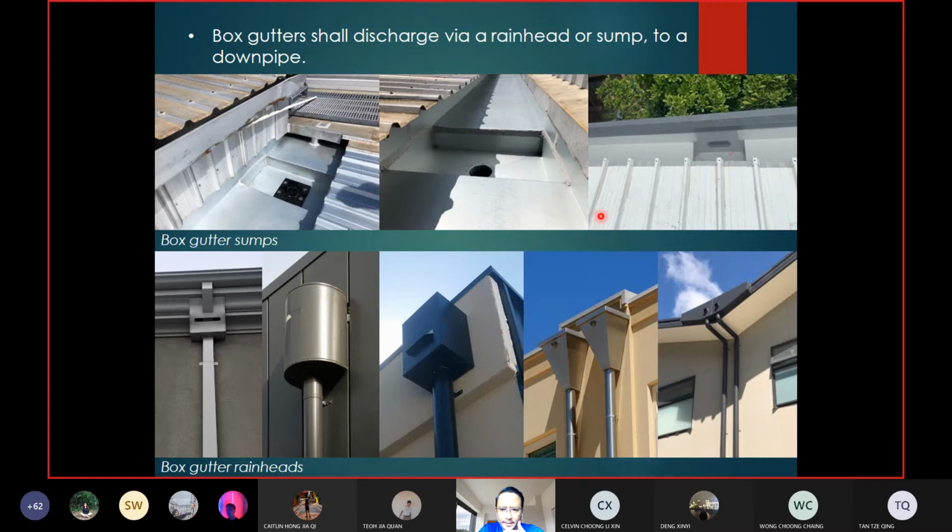So basically, there will be a hole made in the wall so that the water from the box gutter flows to the rain head. From the rain head, in this case the black one, I believe some of the water will be channeled to the downpipe, and some will be channeled through the spout here, so it flows on the side. I don't know, probably it's just for design effect or something.